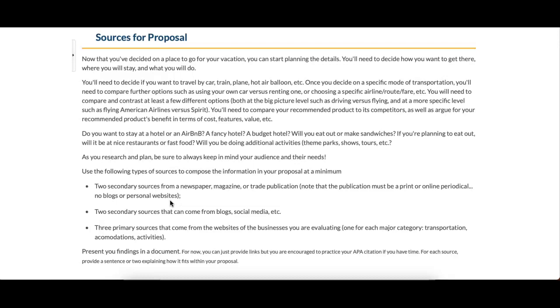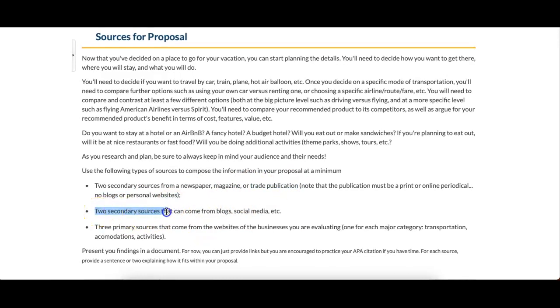So what do I want you to find? I want you to basically find anything that will help you answer those questions. Specifically, I want you to find 2 secondary sources from a newspaper, magazine, or trade publication. You are kind of looking at trade publications a little bit in your week 3 discussion, so we'll talk about that in just a moment. 2 secondary sources that come from blogs, social media, etc. 3 primary sources that come from the websites of the businesses that you are evaluating.